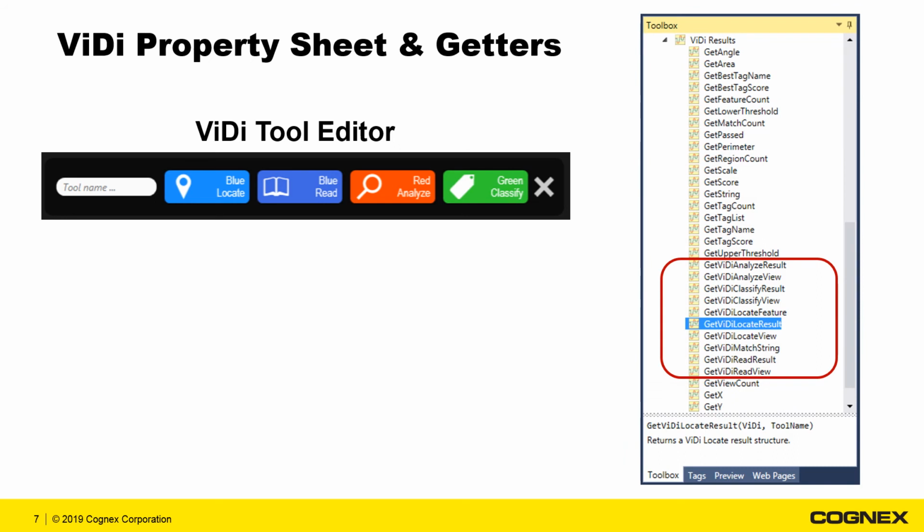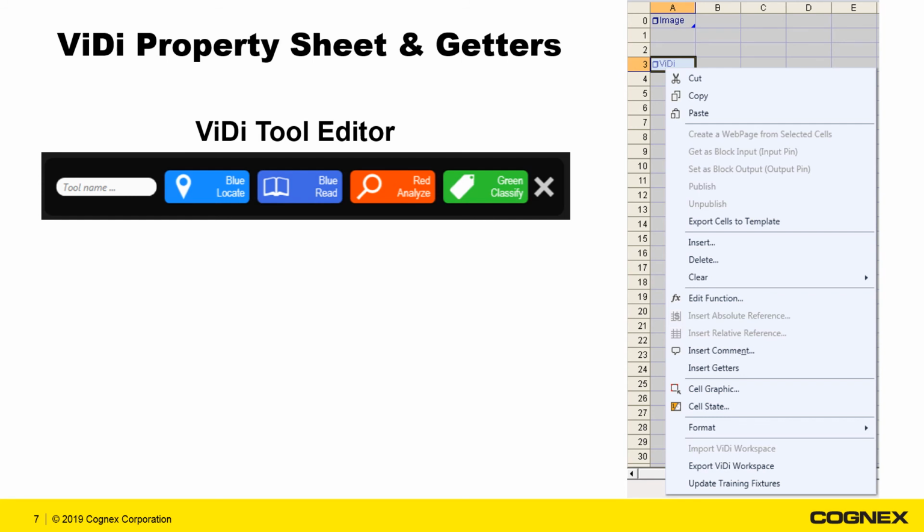Circling back to the slide where we covered how ViDi tools integrate into the spreadsheet, here again we see the significance of how results are published back into the spreadsheet. A single ViDi tool in the spreadsheet could be configured to use a locate, analyze, and classify tool which produce multiple types of results, each with multiple views as we see listed here. Since it's not known in advance what types of ViDi tools will be used, and because the number of results can be changed after the initial configuration, no default getter functions will be added into the spreadsheet when you initially close the ViDi tool property sheet.